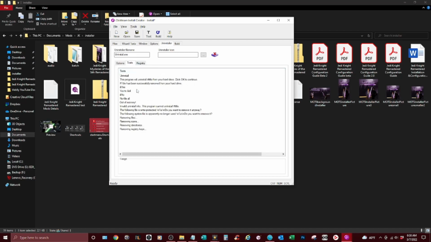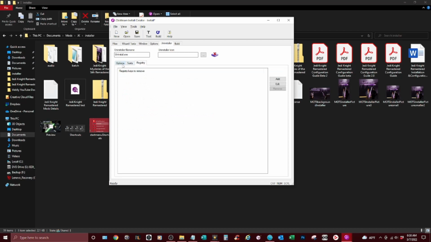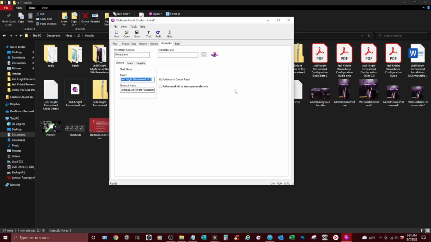Here's the text of the uninstaller. You can basically leave that the same. There's not really anything there that we need to change. Registry keys, if you need to remove registry keys that you added, you can add that here, and it will remove registry keys for you in your uninstaller. Shortcut name, uninstall Jedi Remastered 2.0.